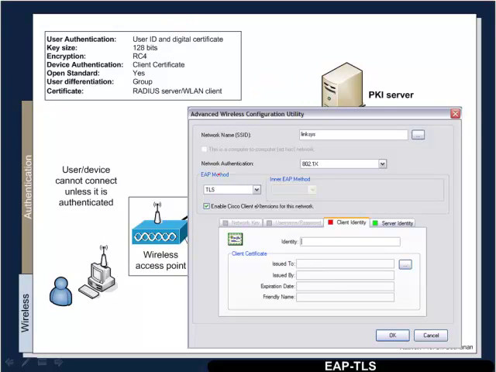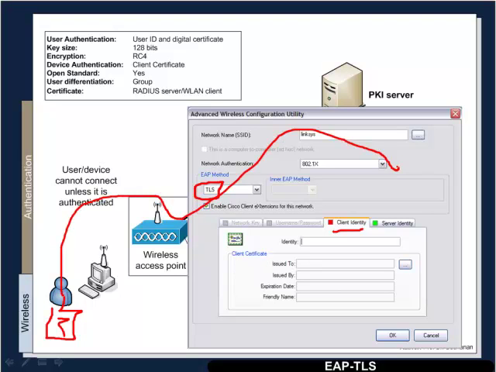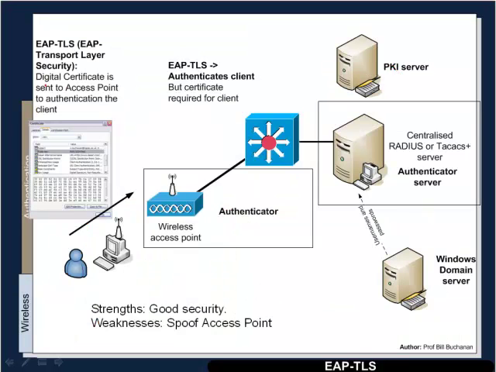So some of the basic methods that we have is EAP-TLS. EAP-TLS identifies the client with a digital certificate. So the client has a certificate which it then passes to the back-end authentication server. It's checked by our PKI server, so we can authenticate the client correctly. So it's fairly good for security, but we're not identifying the access point itself. So we could have a spoof access point.